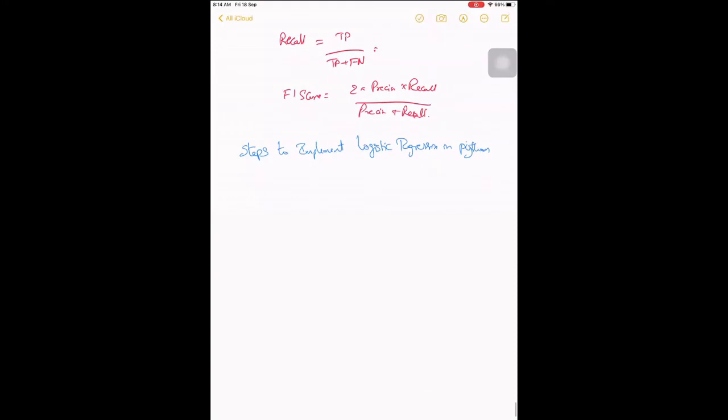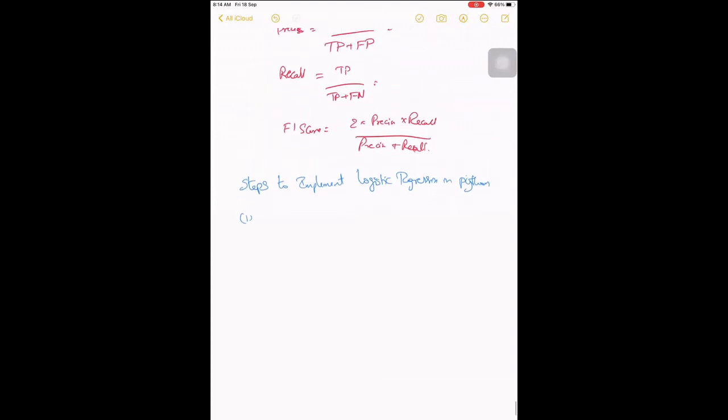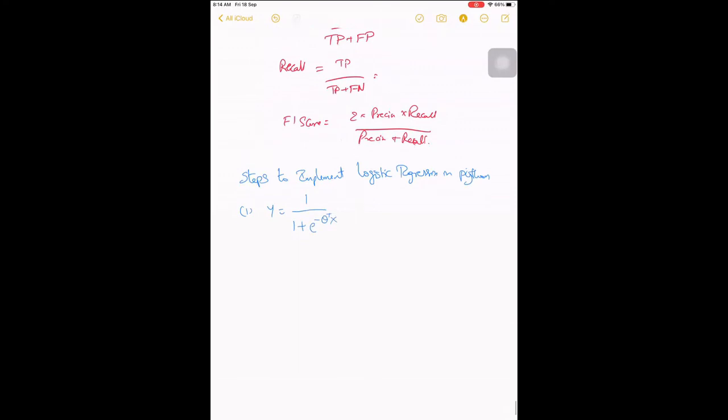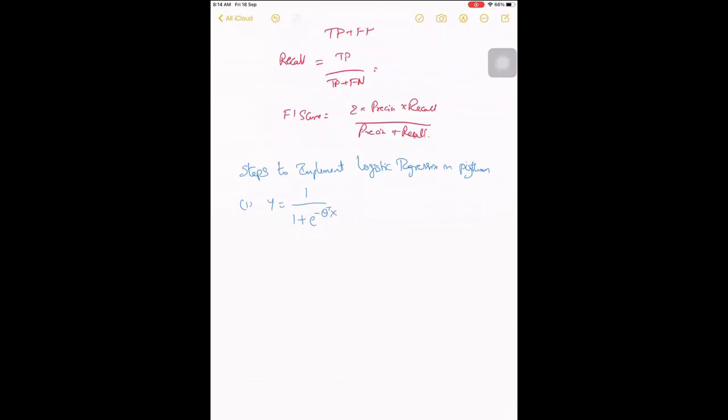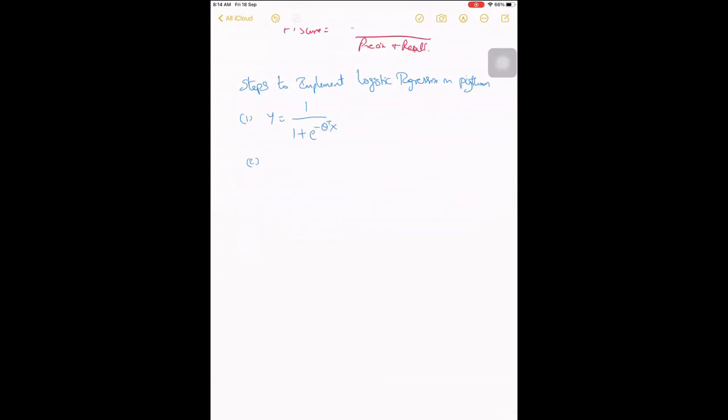One of the steps which we'll be using to implement it in Python. So first step would be implementing y equal to 1 by 1 plus e power theta transpose x. This will be the first step. Once we have done it, the next step would be: okay, now y is ready.